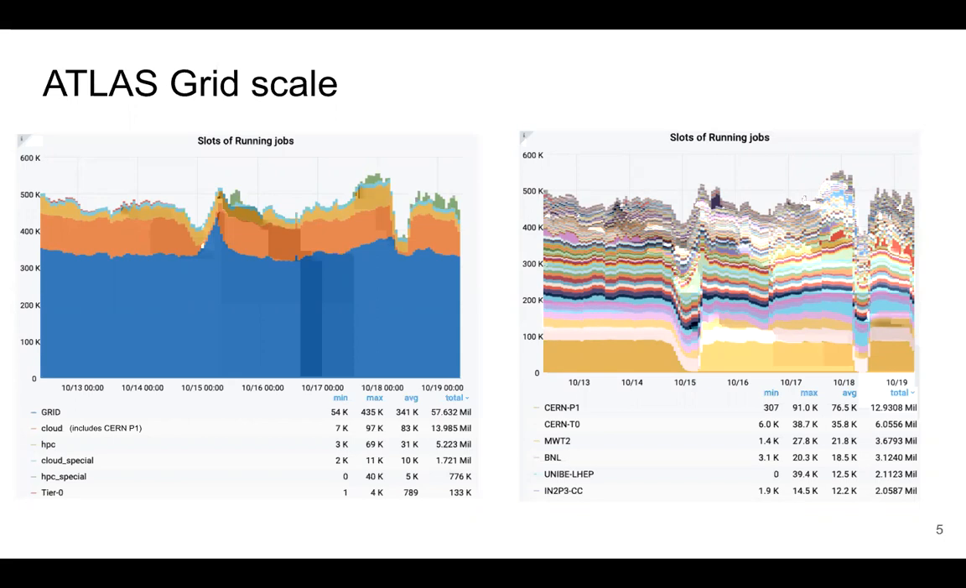And the plot on the right shows you the distribution per site. So these 500,000 cores are composed of many sites distributed all over the world, but all handled centrally with the PanDA system. And you can also see different sizes of these sites. We have big sites like CERN P1 and CERN Tier 0, and they have tens of thousands of cores. And we have smaller sites, for example, in Tier 2, Tier 3, which have only hundreds of cores.